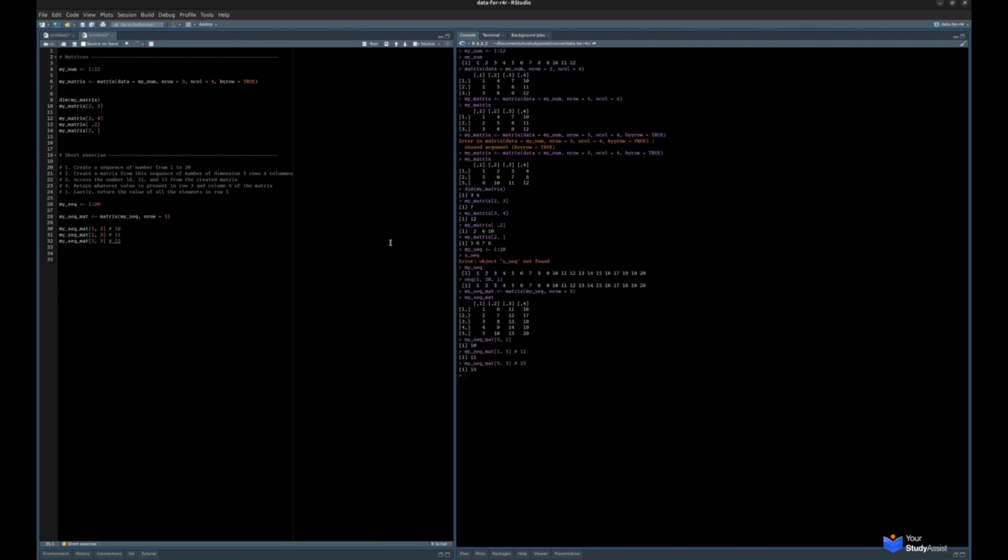Next, we will get whatever value is present in row 3 and column 4 of my_secmat. That's the number 18. Then lastly, all we have to do is return the values of all the elements in row 5. For this, we just put in the number 5, a comma, then leave a space for the column side to return all the elements. And we have 5, 10, 15, 20. I hope you got that.